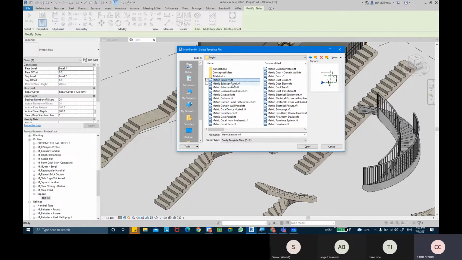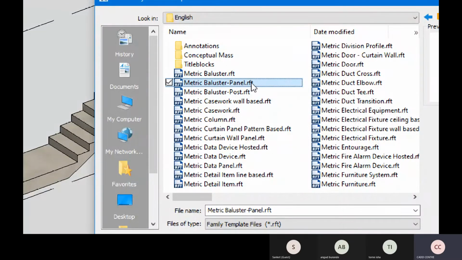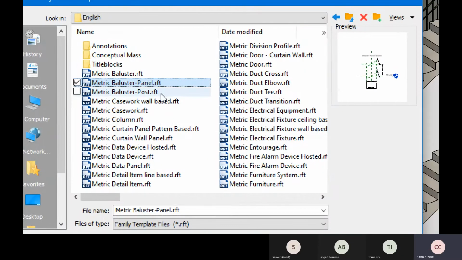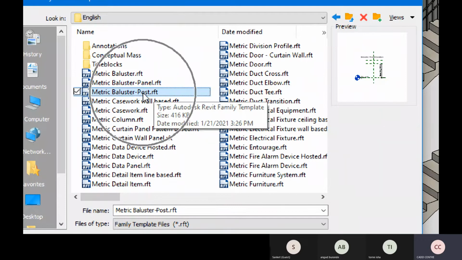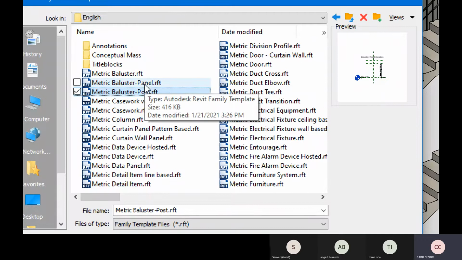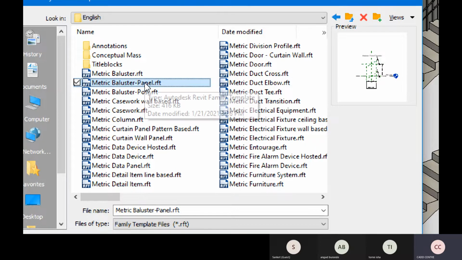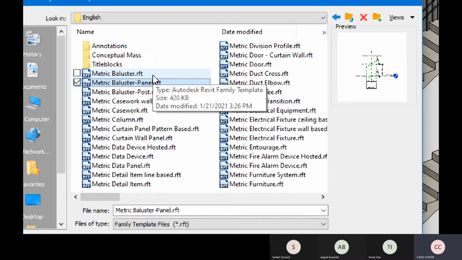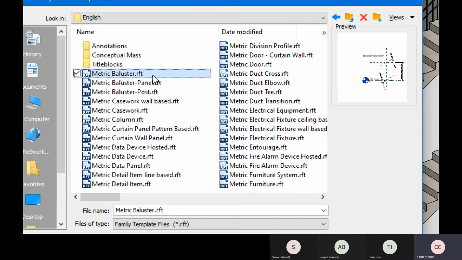Now you have three options over here. One is metric baluster, then you have metric baluster panel, and then you have metric baluster post. If you want to create a post family, we'll take post. If you want to create a metric baluster as a panel family, like a glass family, we'll take the metric baluster panel. But I just want to create a normal classic baluster, so I'm going to pick the metric balusters over here. It's a template, that particular family template.